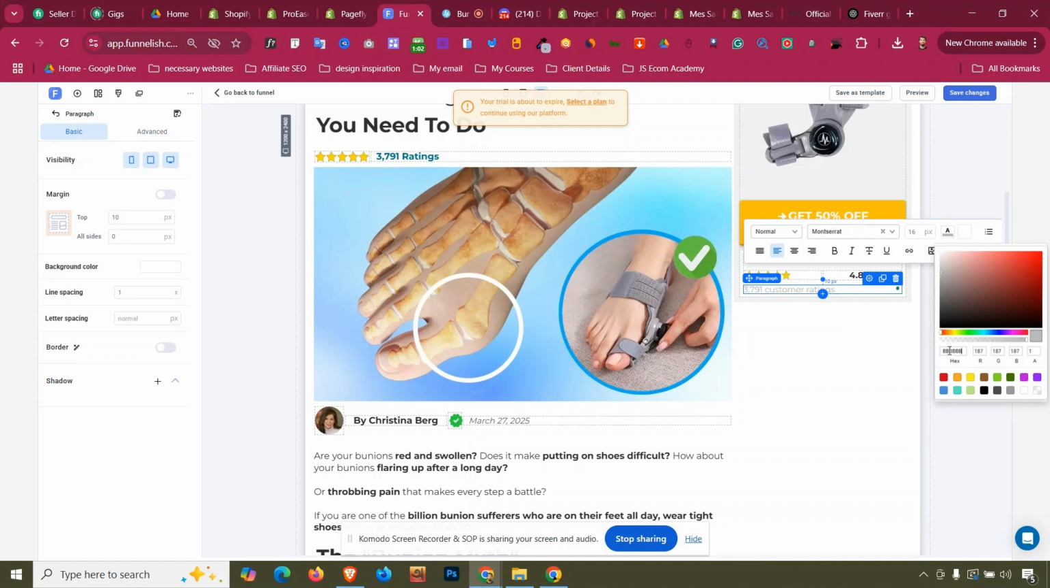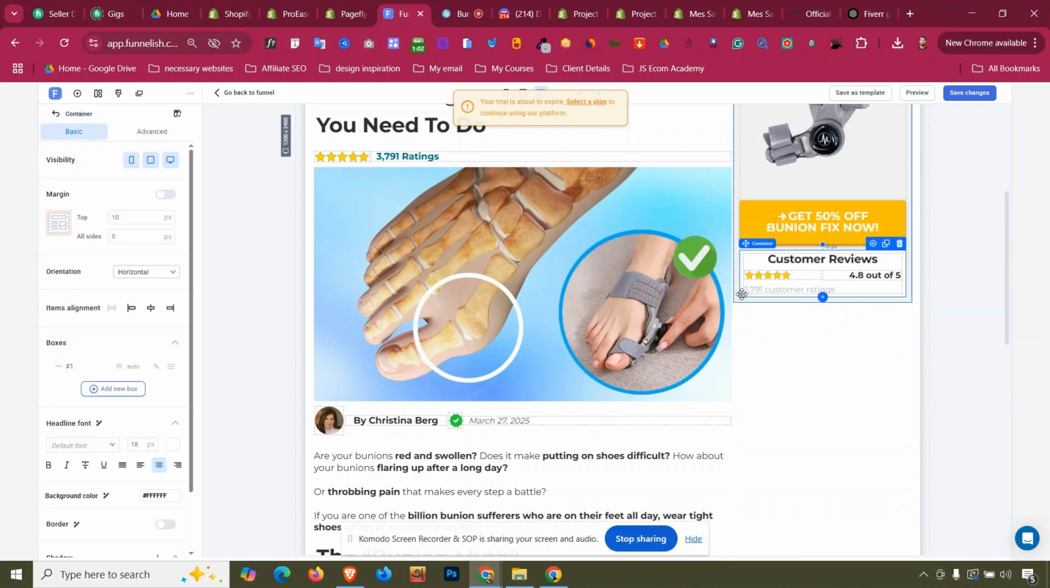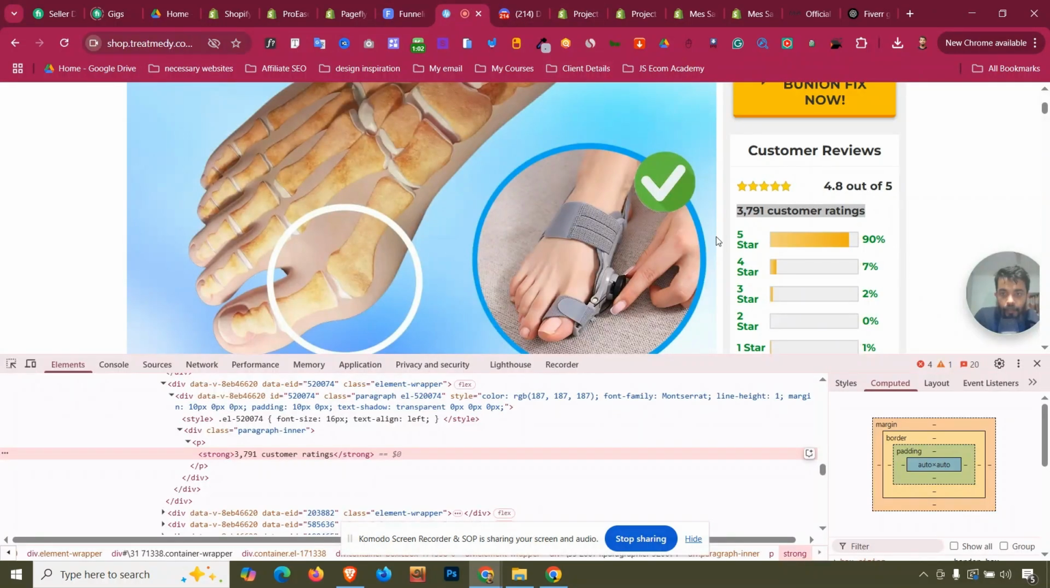Okay, that's it. Right, it is working perfectly. Okay, now it looks good. Now let's see the next thing, which is very easy as well.